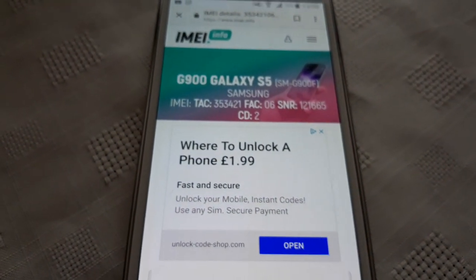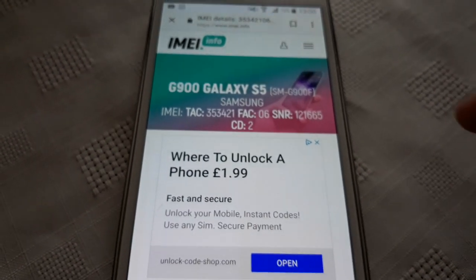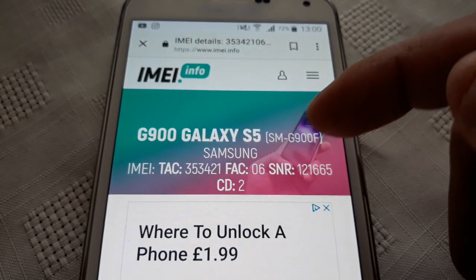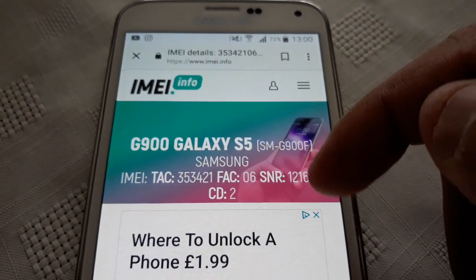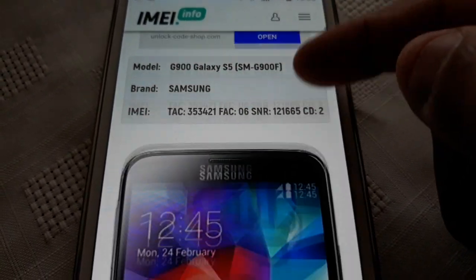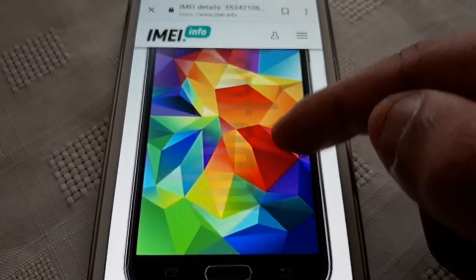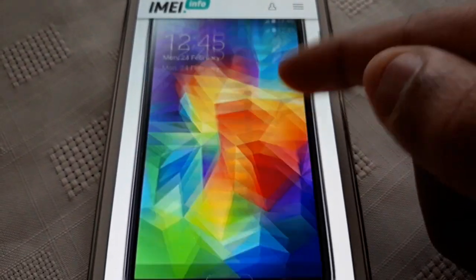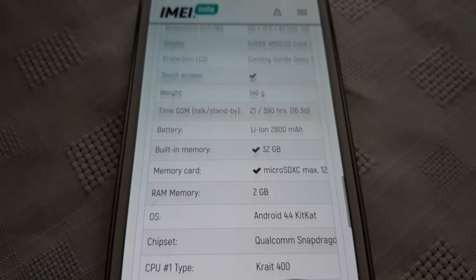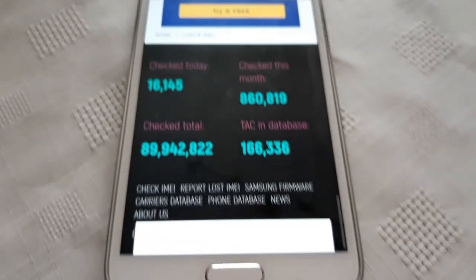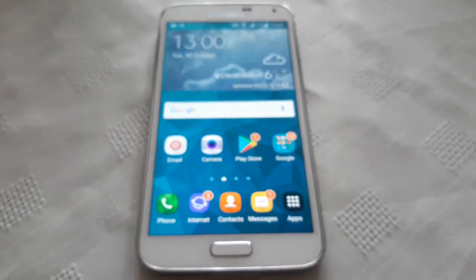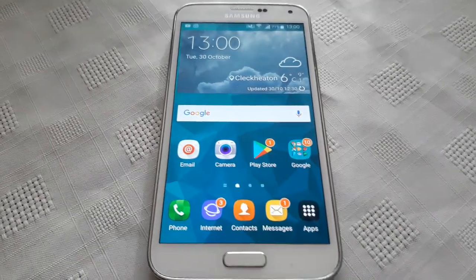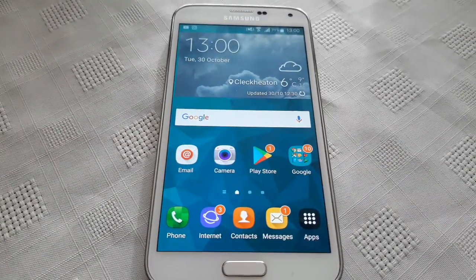Now the system will verify your phone's information. So here it is. Here's the phone's information, and you will see a picture of your Galaxy device. So that's one way of confirming that your Samsung Galaxy device is genuine and it's not a fake.